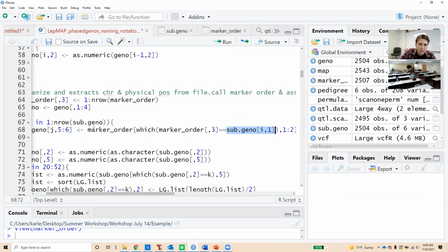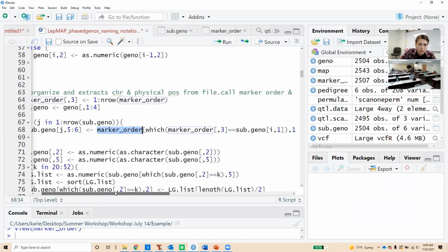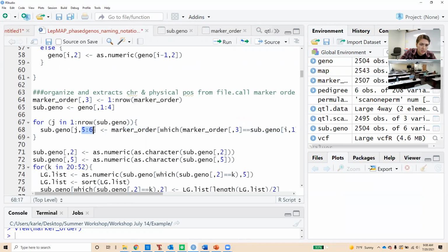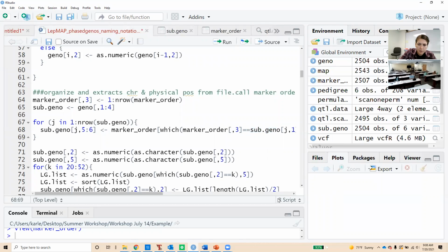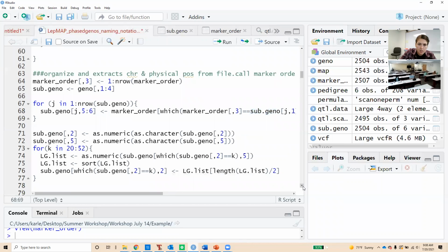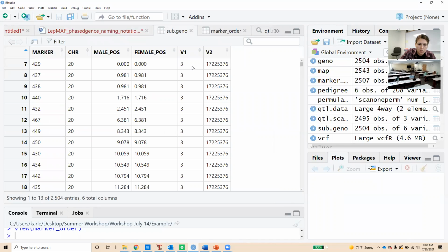And then you extract the information from the marker order file and put it into columns 5 and 6 in the subgeno file. I think this should be a J. Okay, and then after we've matched, we have to actually get the real names, because at this stage, we just have the chromosome and the physical position.